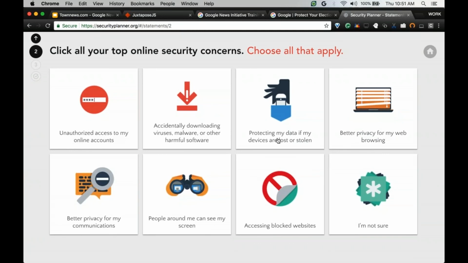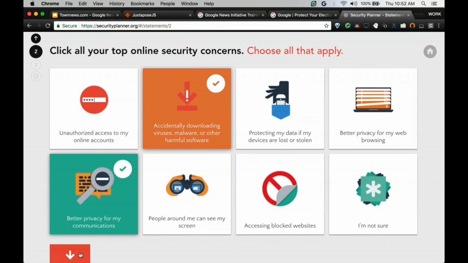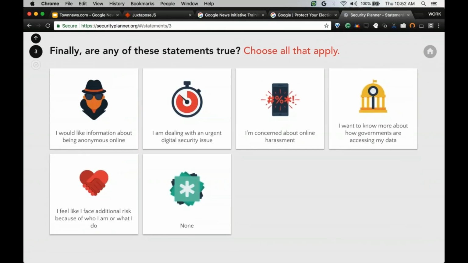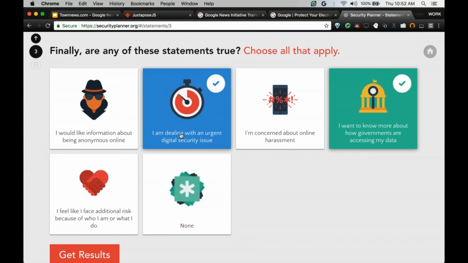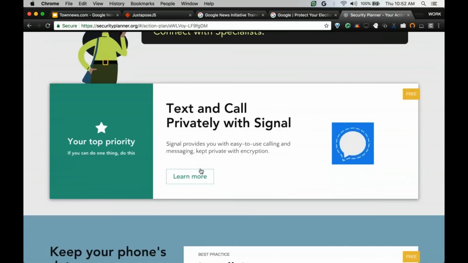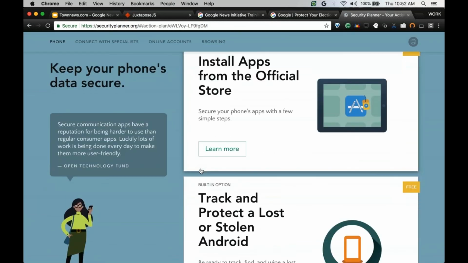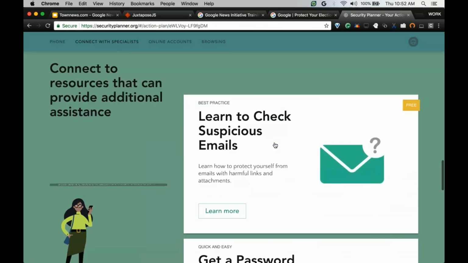So if I'm particularly worried about downloading viruses and malware, and maybe interested in better communications and privacy, it'll give me some options here to think about that. If I want to know how governments are maybe accessing my data, or maybe I'm dealing with an urgent digital security issue, like I've literally been hacked, or I think that I might have been, it'll walk you through some things to think about and other options that you can take advantage of, like encrypted chat apps, and other things you might want to be thinking about in terms of where to get your resources, including how to track or protect a lost or stolen phone. So it provides a lot of really good resources and things to think about.